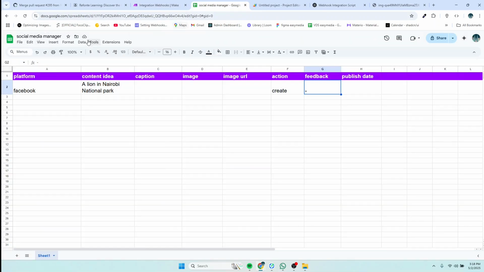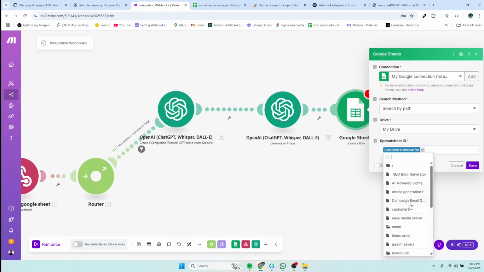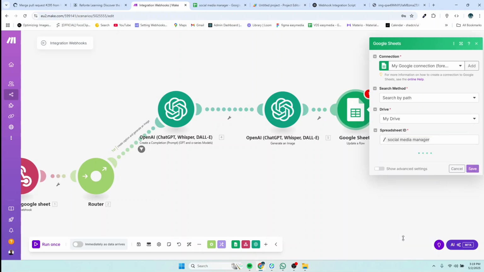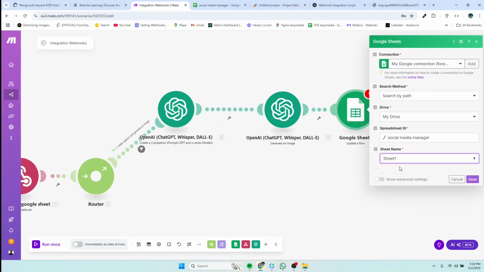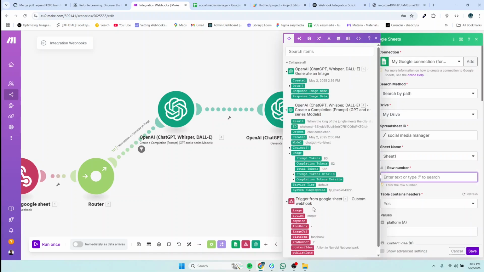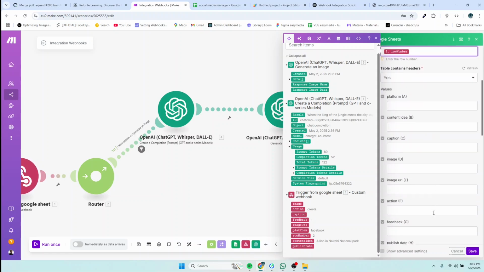Social Media Manager. That is the name of my project Google Sheet file. So choose that. Social Media Manager. Then the sheet name is Sheet 1. Then row number. This is the row number here. So click on that. So the parts that we want to update now.